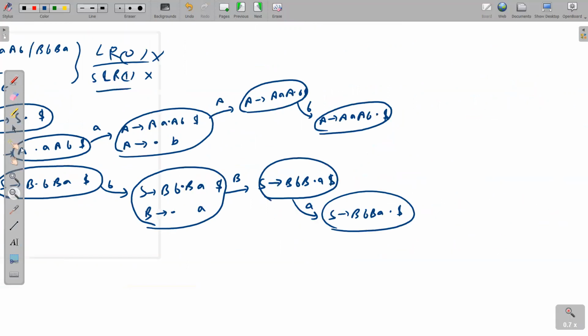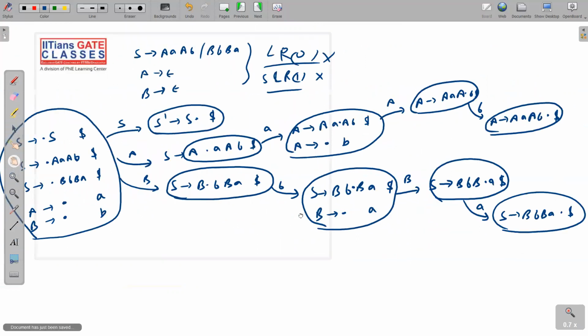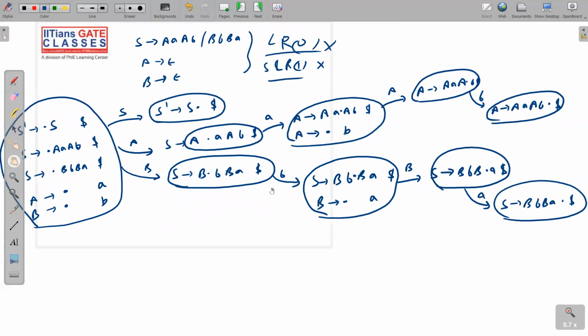So see here carefully. We have not got any kind of conflict here. Please see this carefully. We have not got any kind of conflict, and we cannot merge the states. This is for CLR1. For LALR1, we have to merge the states, and there will be no merging because there are no LR0 items that are the same but with different lookaheads. This is not the case here. So what I will say is that this is CLR1 and also LALR1.